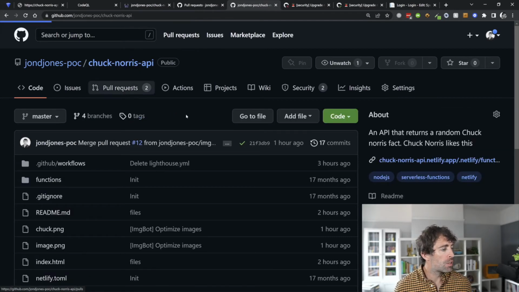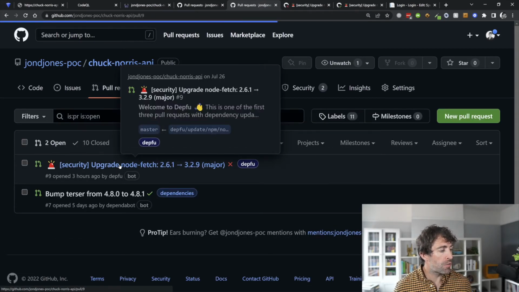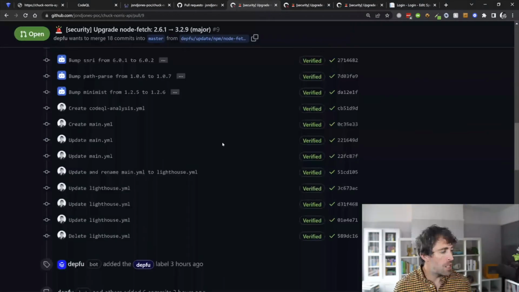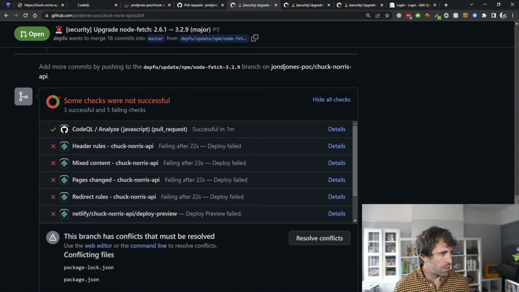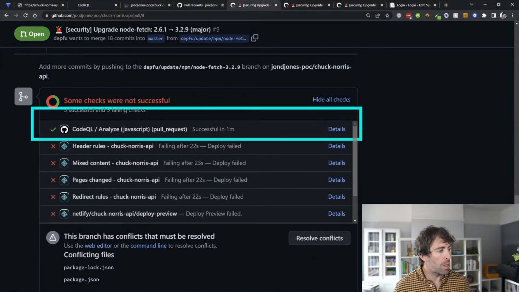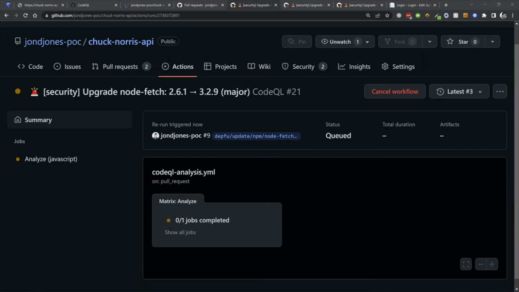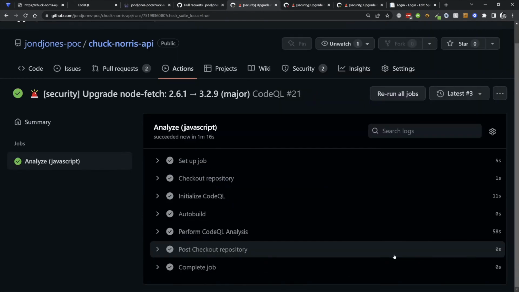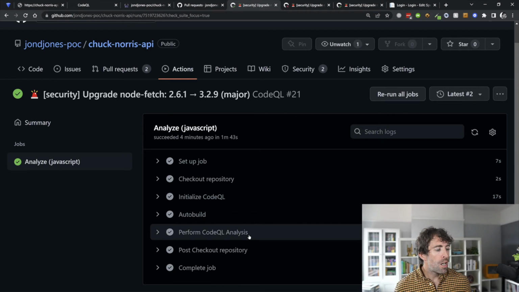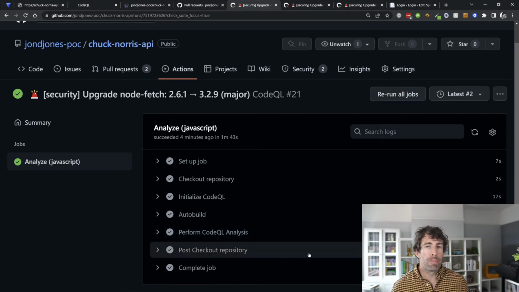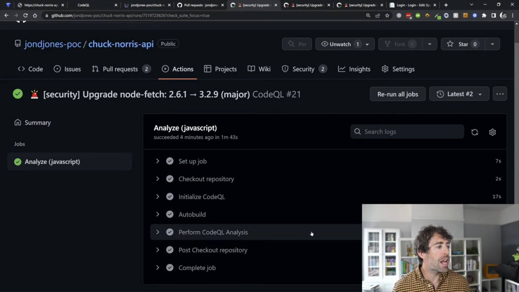And what happens, we can see it in action, is if we go to our Depfu commit, if we scroll down to the bottom, you can see that we've got some of our actions here. And at the top of the list, you can see that our CodeQL analyzer action has been triggered. So if I click on details, you can see that I've got a setup job, a checkout repository. It's going to initialize some code, it's going to auto build, perform post checks, complete the job. You get the gist. So enabling this action is basically going to make your code more secure.